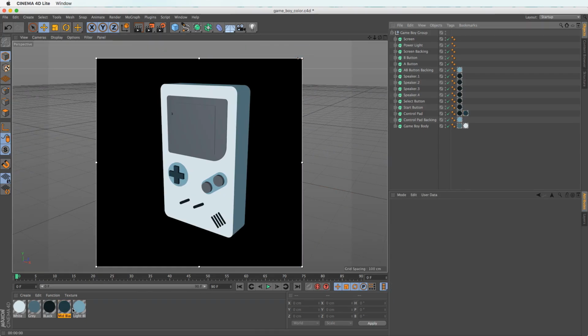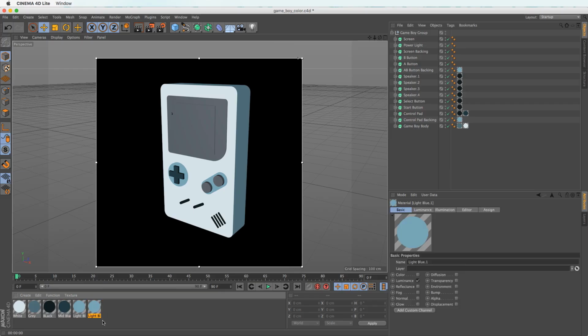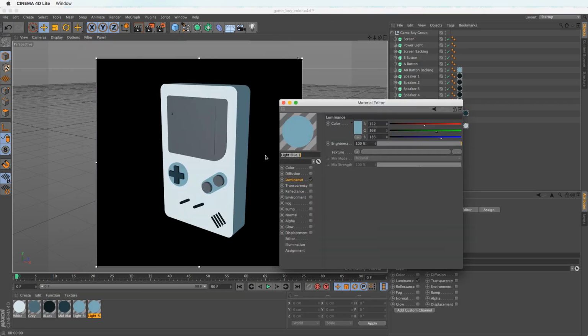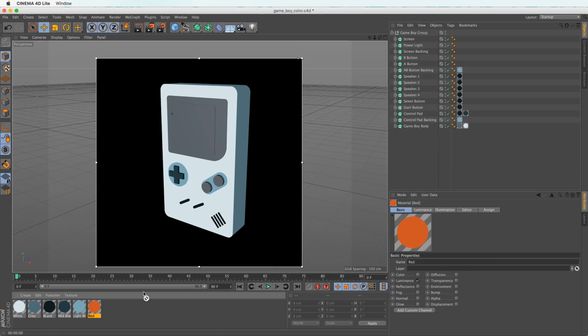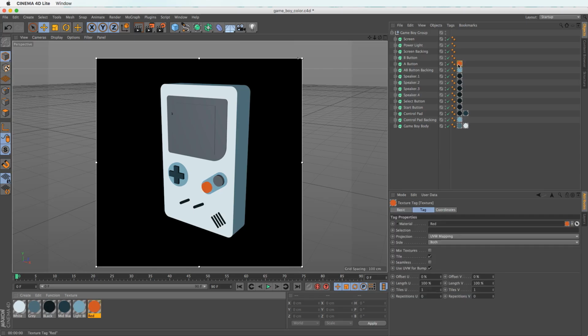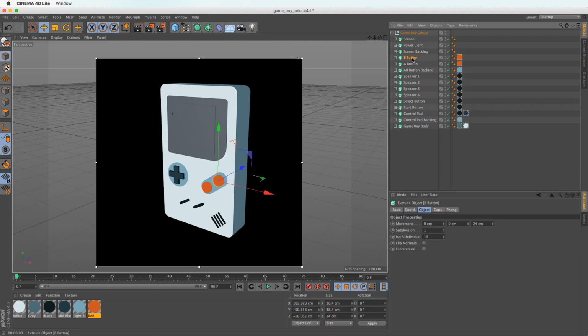Again, now I'm going to control-click and drag this light blue material and make a reddish orange kind of material for the buttons, so something like that. And we'll apply that to the A button. I'm going to control-click and drag to duplicate and apply that same material tag to the B button here.